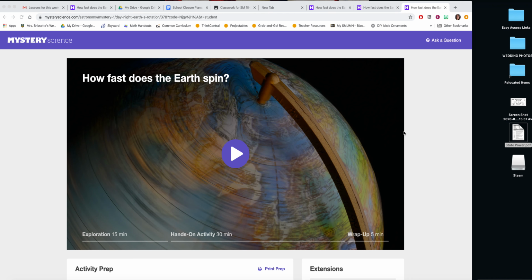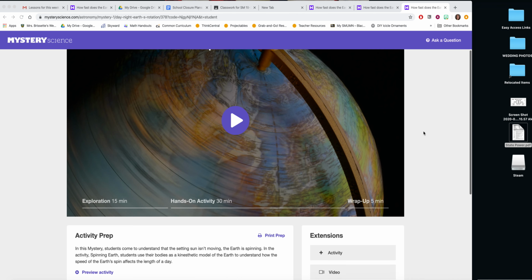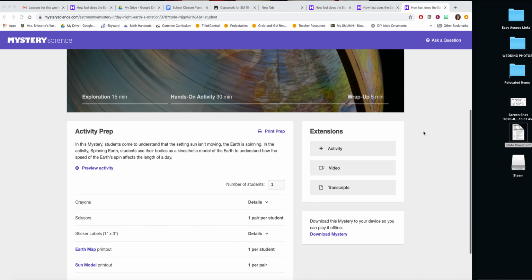We're going to go through really quick what your expectations are, or how to go through the investigation for science for today. And this one's all about the Earth's rotation on its axis. How fast is the Earth spinning? And this goes along with part of your lesson from last week, but this you get to investigate a little bit more. You do need somebody with you for this activity.